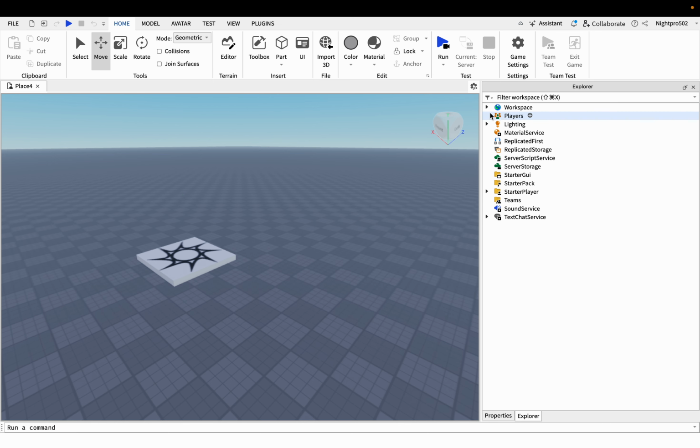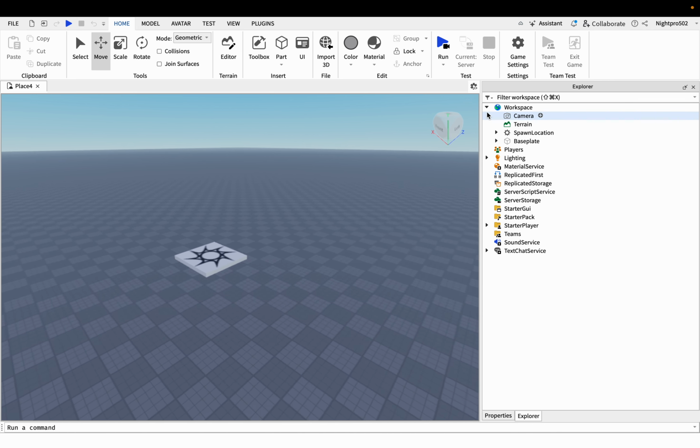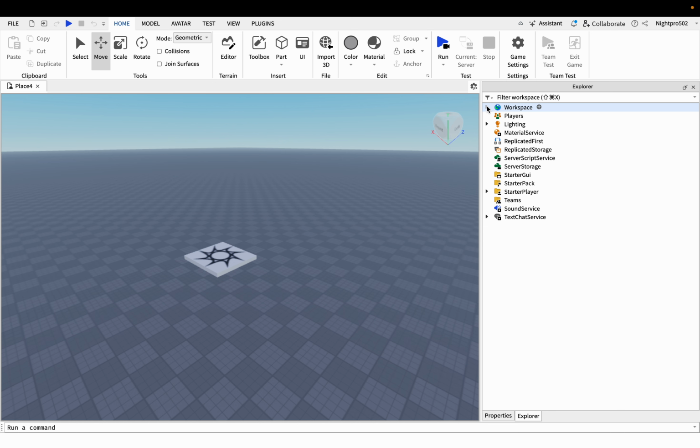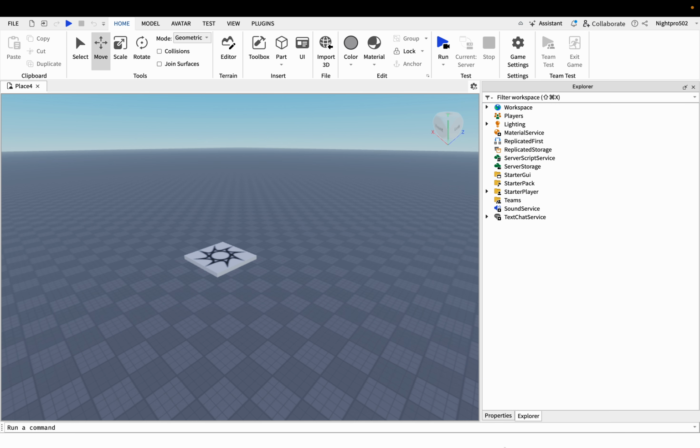And in Workspace, you will be storing your builds. If you know anything about Studio, I think you should skip to the next tutorial because this is really basic. This is the workspace, and in this you will be storing all your builds. So let's just say I make a house, a really beautiful house. I would store that in workspace. And that's what workspace does.